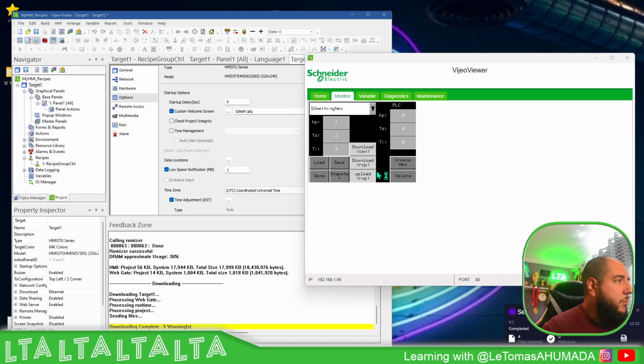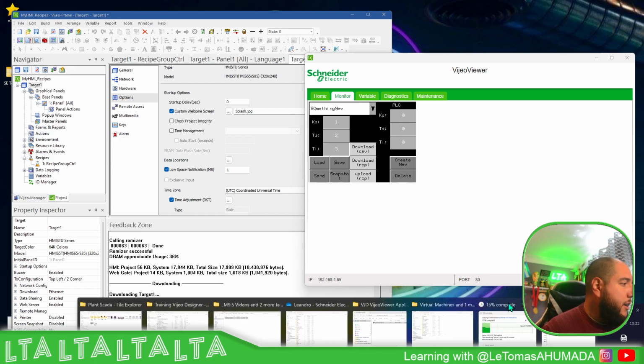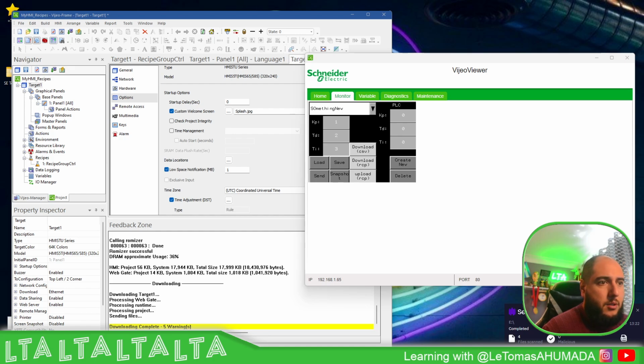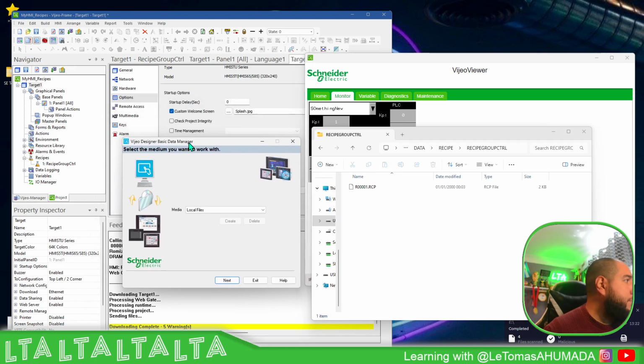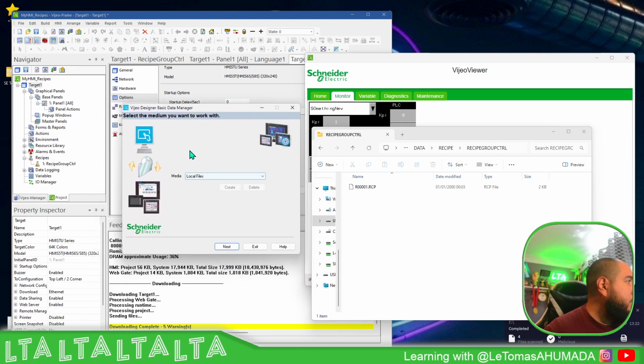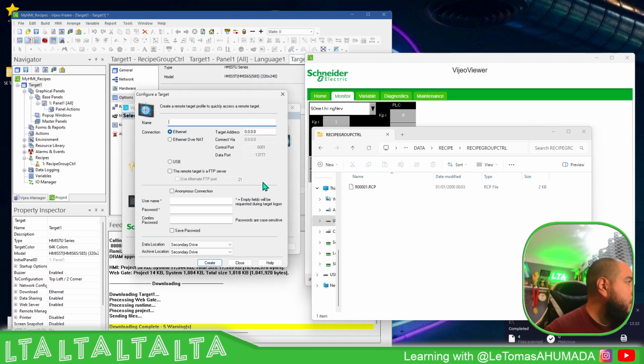So I pressed this once, did something. Now I got the file. In order to open that one, what we need is the Vijeo Designer or Vijeo Designer Data Manager, which is this one. Okay, so this one we should be able to use local files on your target connection.